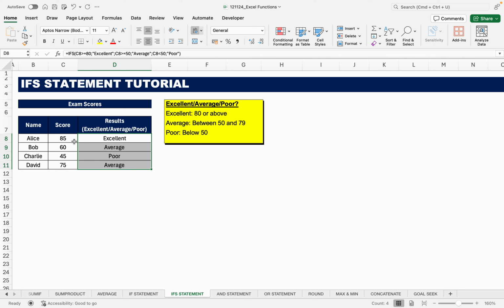So Alice, since she scores 85, she's in the excellent range. Bob scores 60, so he's in the average range. Charlie scored 45, scored poorly because it's below 50. And David scored 75, meaning he's in the average range.